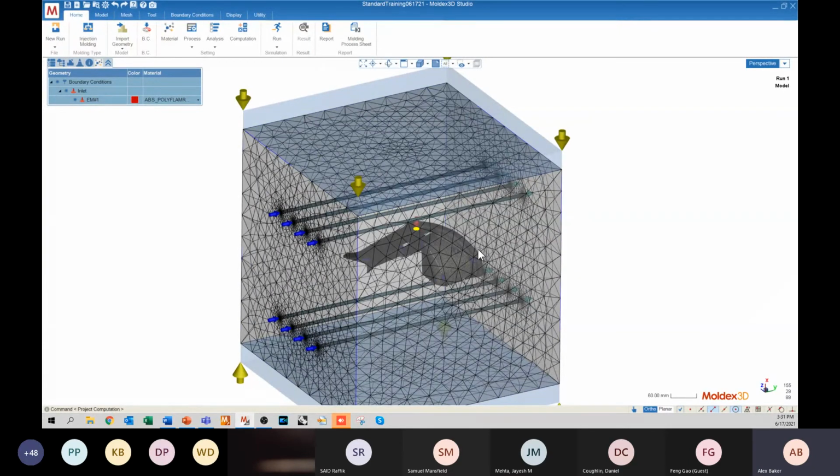And when we come back, we're going to be talking all about post-processing and how we interpret some of the results coming out of the simulation once we've run it. How do we actually qualify those results, and how do we use those in a meaningful way to make changes or to see what's going on in the molding process?